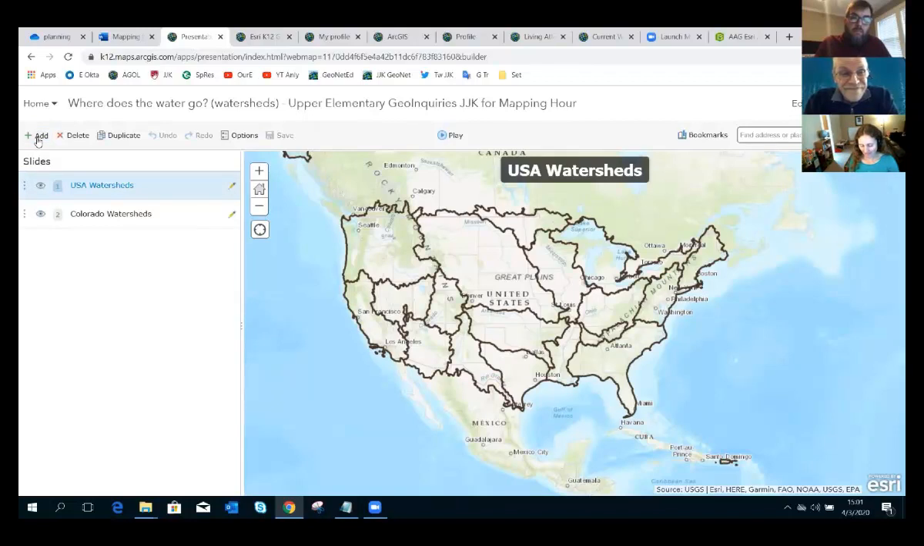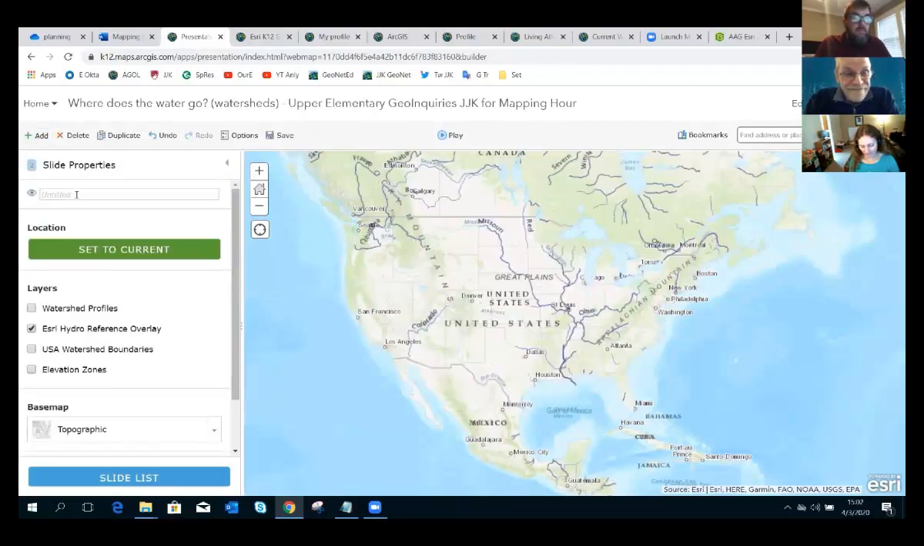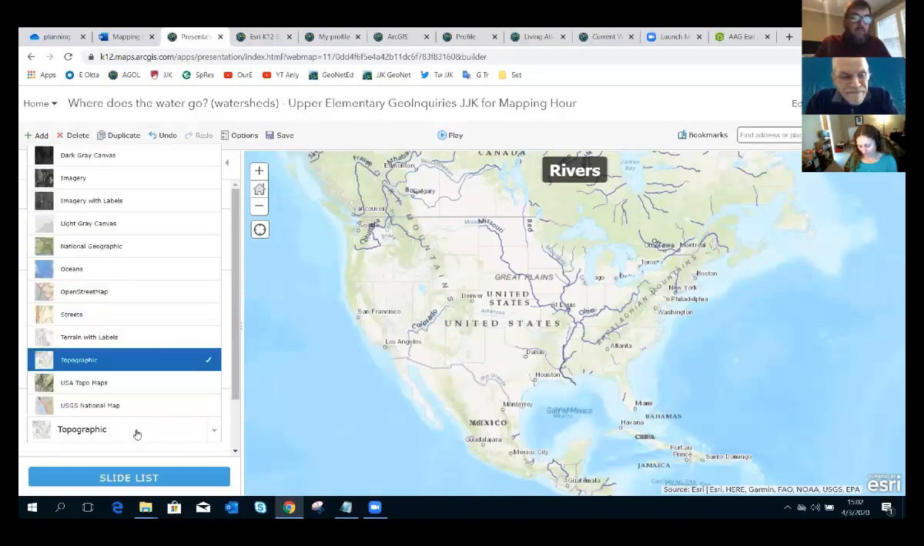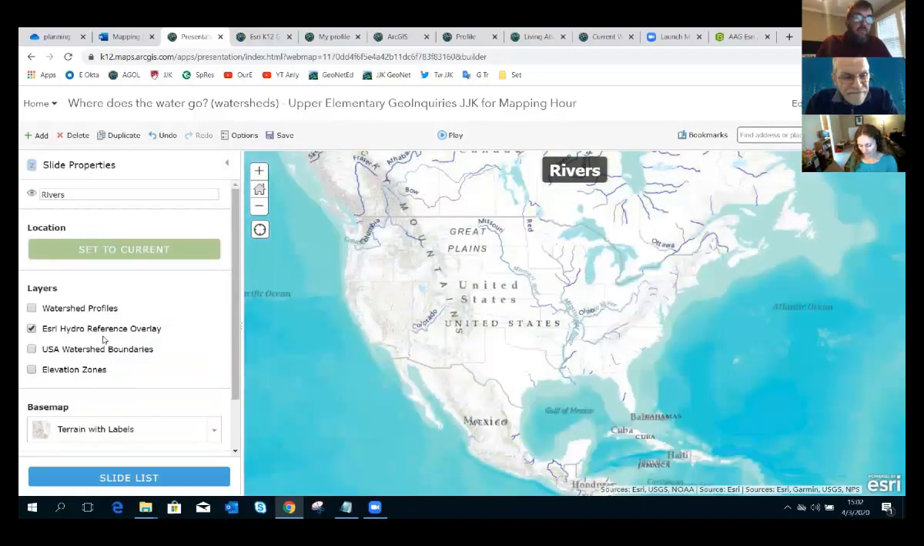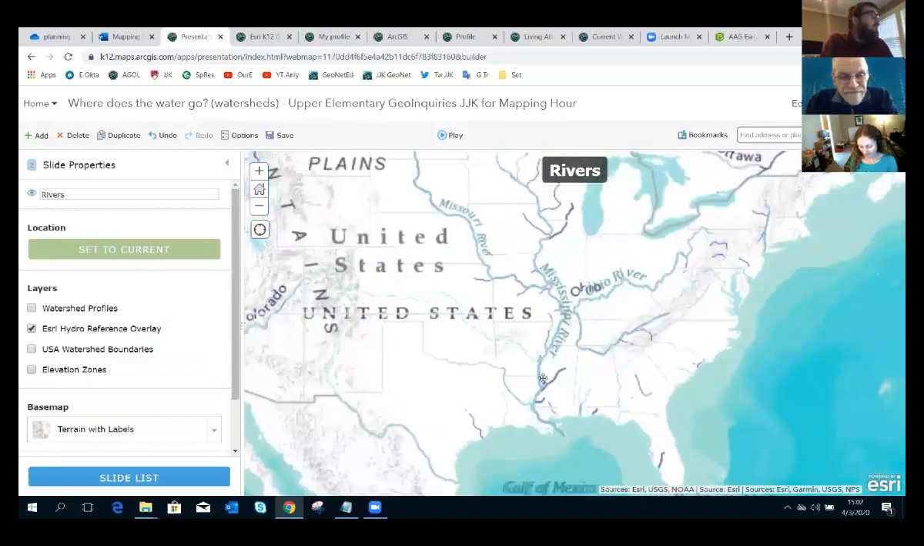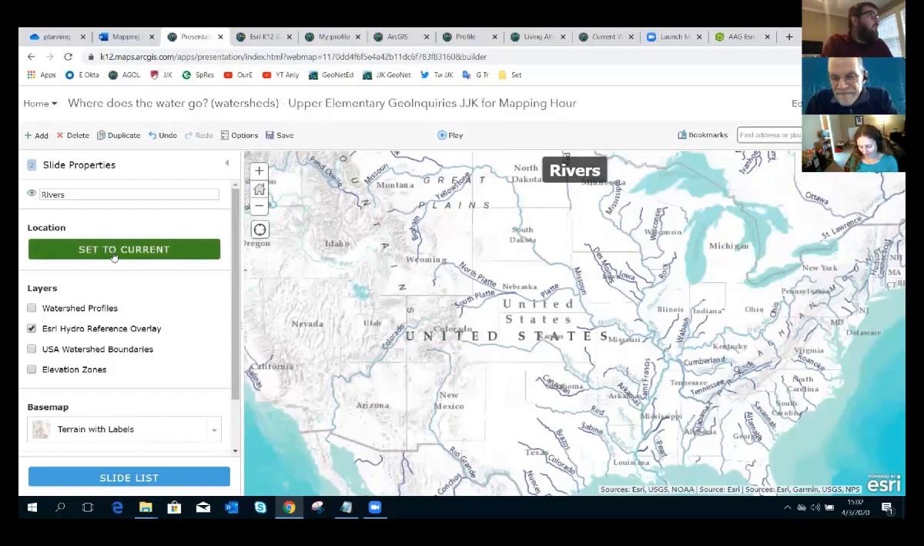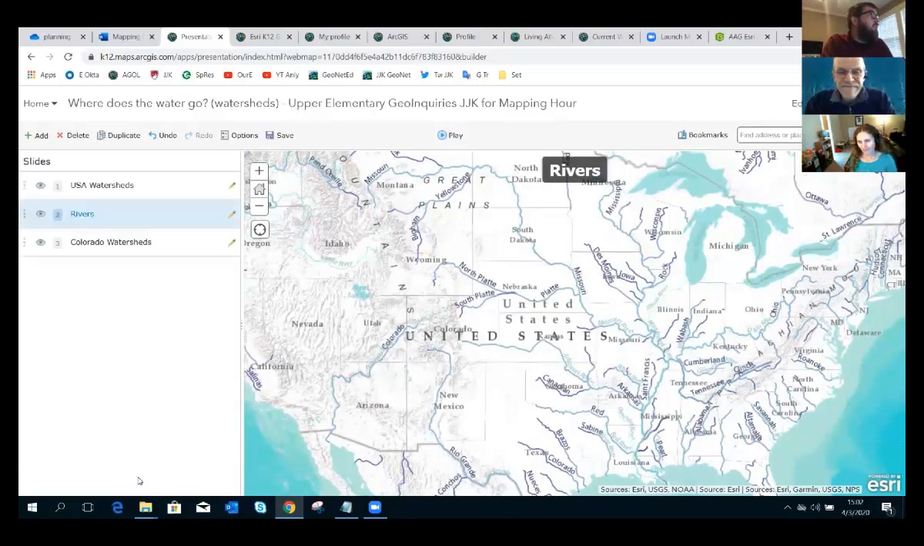Okay, let's add a slide, and I'm going to call this Rivers. I've got the hydro reference overlay. I've also got the watershed boundaries, but I don't want that. I just want this one to be rivers. I'm going to set to current, that's fine in the interest of time. And the base map, I want that terrain with labels. Let's maybe zoom in right here. Set to current. And now let me look at the slide list here.